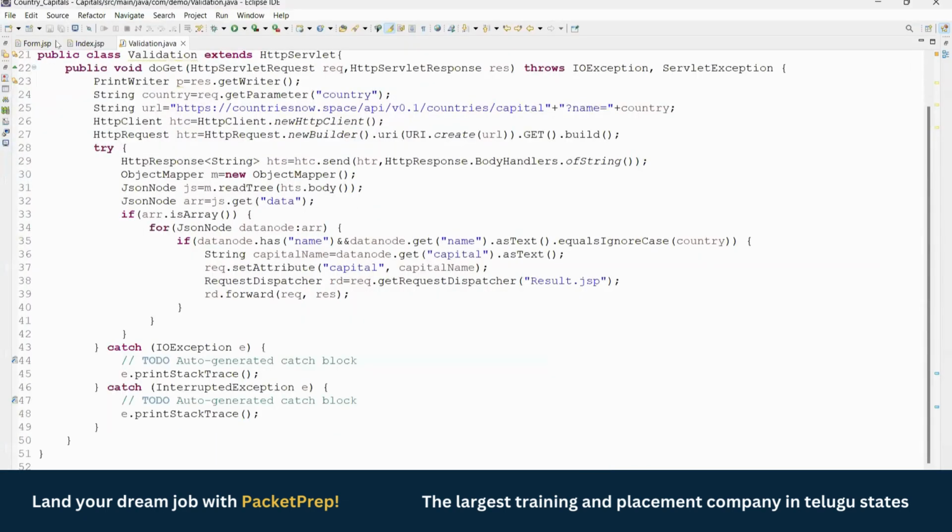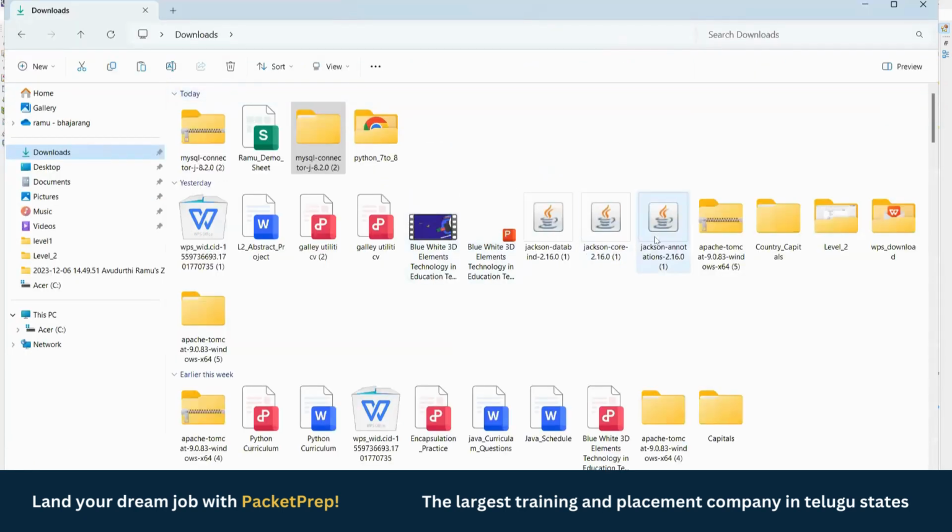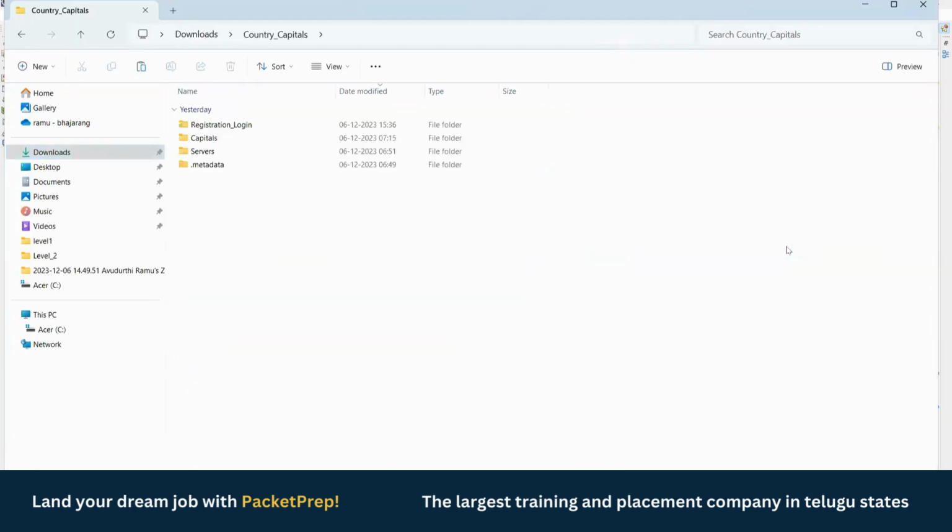Our workspace is Country Capital. See here, Country Capital workspace is there, which I have created in the downloads only. So this is our workspace, and in this is our project name. Capitals is the project name.